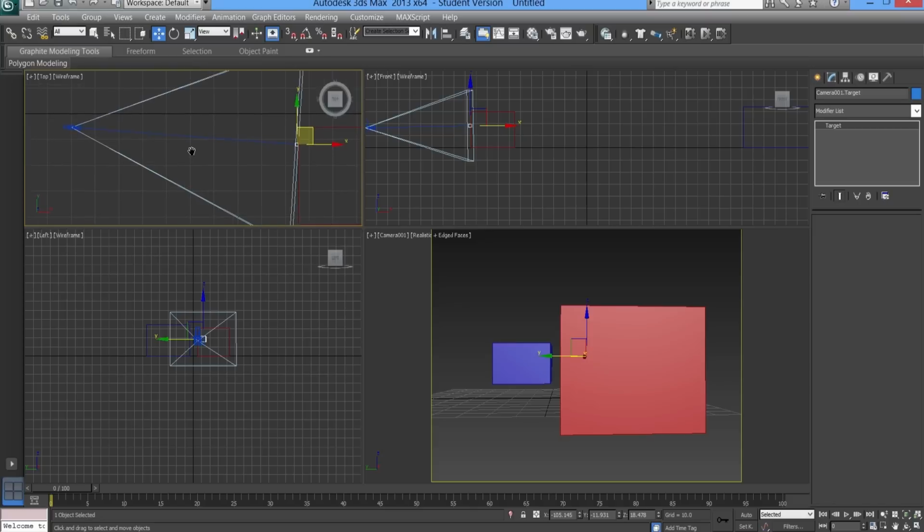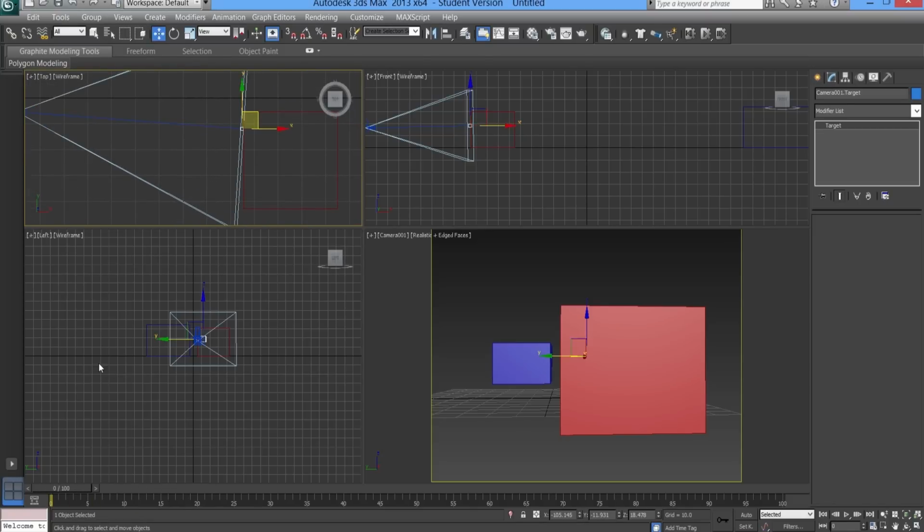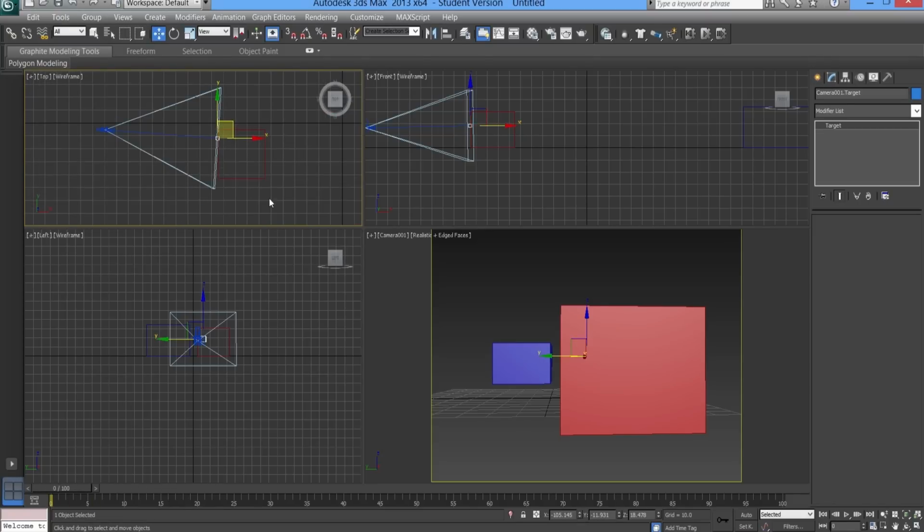And then what we're going to do is we're going to select, go down to here. So we're using basic animation here as well, guys, so you need to follow along. We're going to go and click onto auto key.